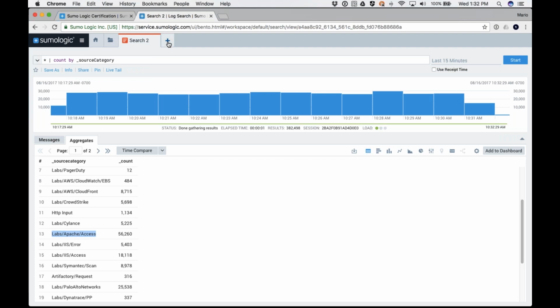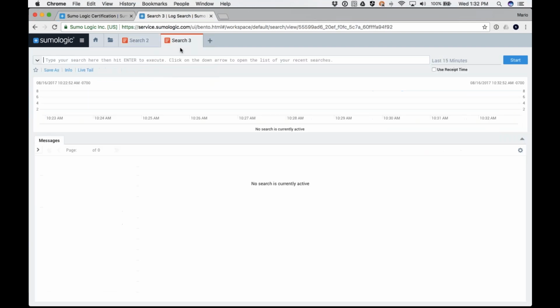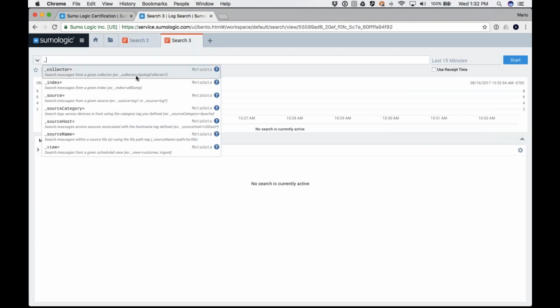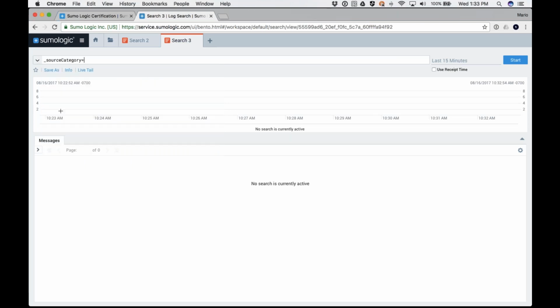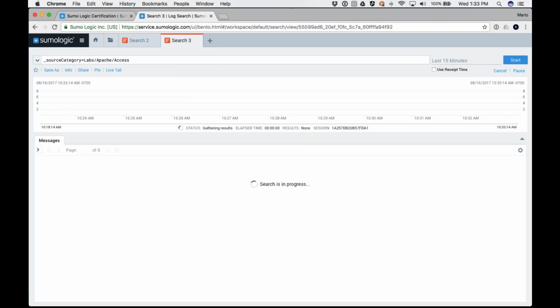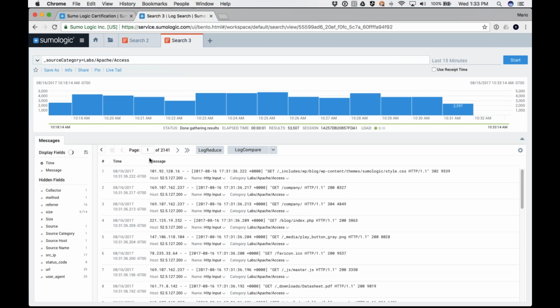As a matter of fact, I'm going to show you. Open a new tab, go to logs, and say, okay, give me anything where source category. And you notice these guys here. These are those other metadata tags. There's a few extra ones like index and view, which I'll talk about later on, but these are the same metadata tags that you can use for searching your data. So I'm going to say source category equals labs Apache access. I can run that, and for the last 15 minutes, I seem to have about 53,000 messages of Apache access data.